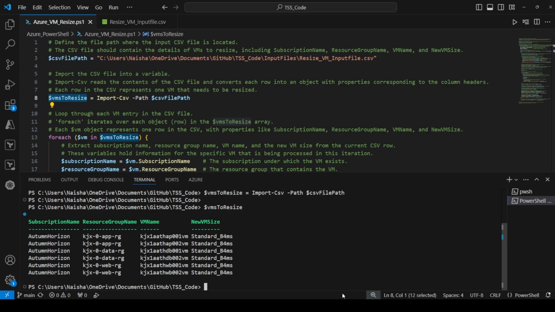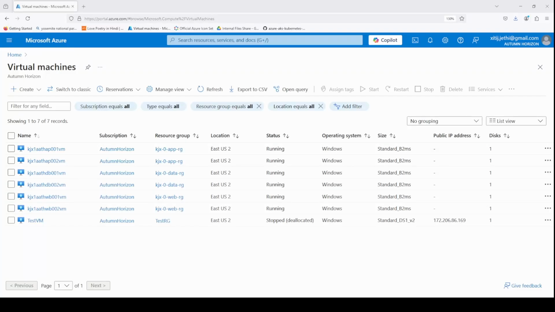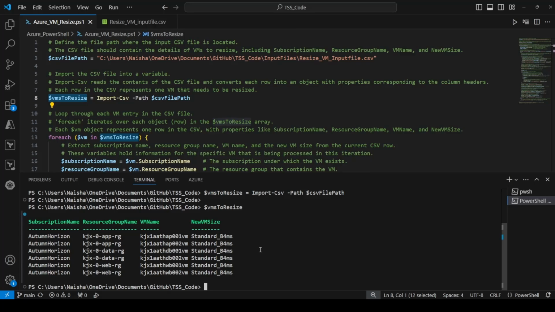So if we go to the portal, you can see here, these are the VMs that we need to resize. For example, all are B2ms in size. Let me show you what size we are going to. So this is the Standard B4ms size that we are going to resize all of these VMs to.